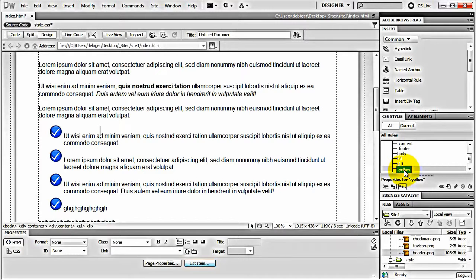First, I'm going to show you how to apply it inline. I select some text, go to my property inspector, HTML tab, and I have some text selected. So I apply my yellow class style to my selected text. Okay, my text is now designated by a span inline tag, which has my class style applied to it.